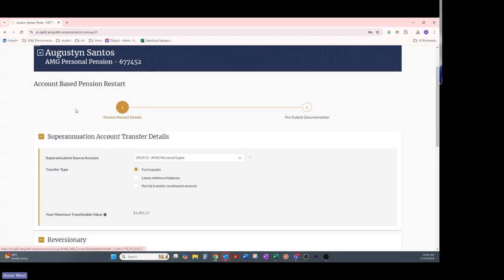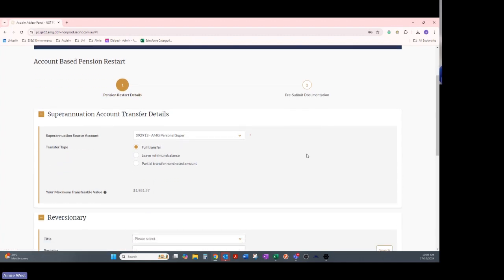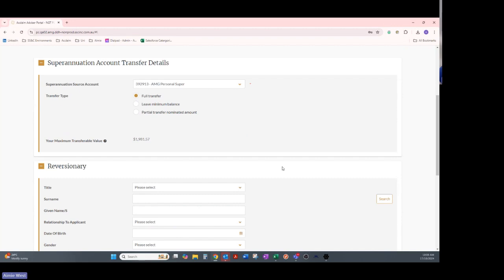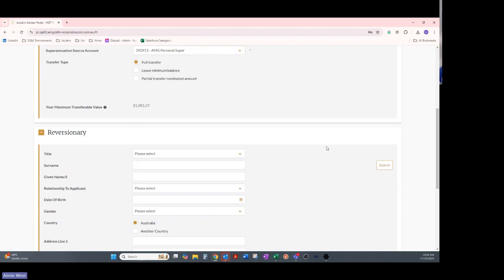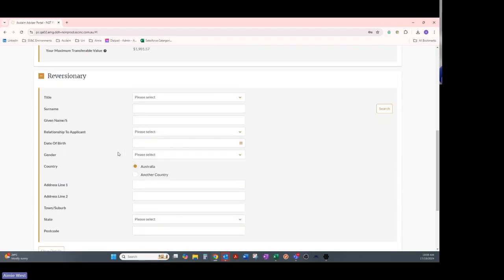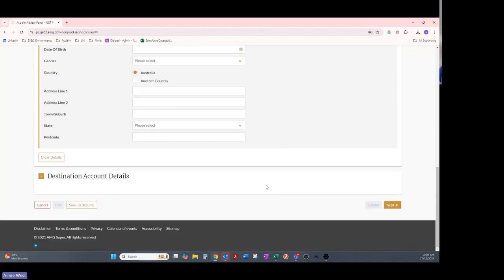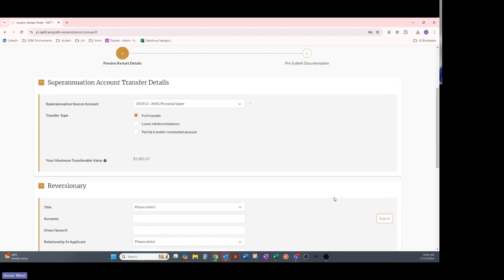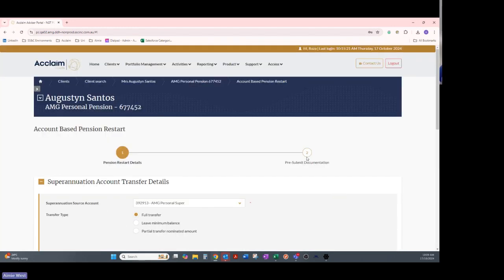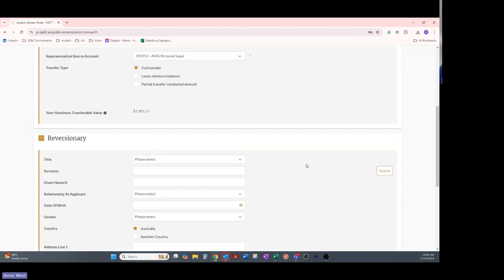So the superannuation account transfer activity that this item relates to was a full transfer. So it's recapping those details that we've entered here. Some of these details were omitted during the original application. We'll then need to add those prior to being able to upload. As you can see, you've got a pre-submission documentation option here.